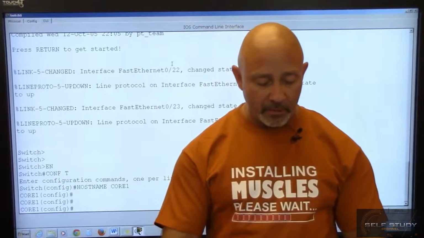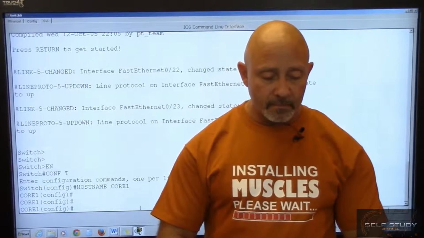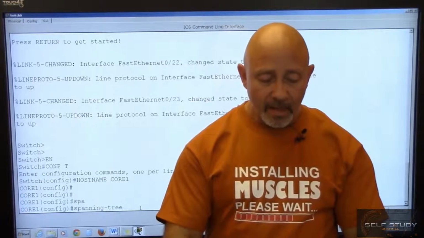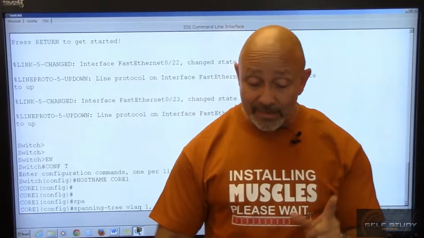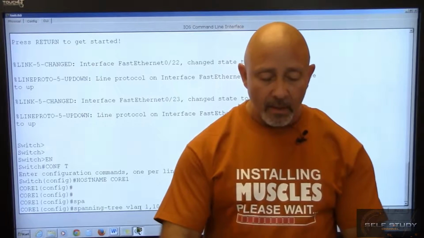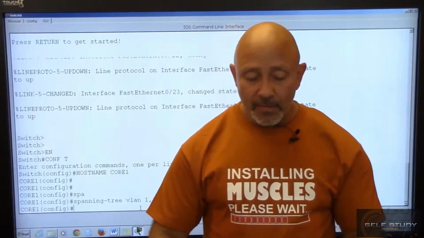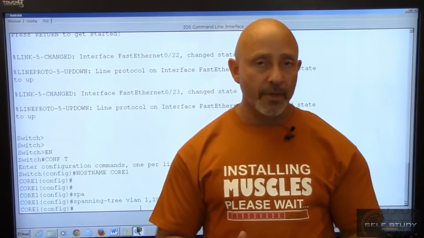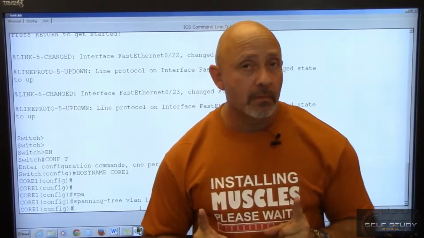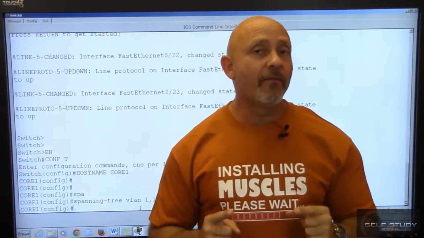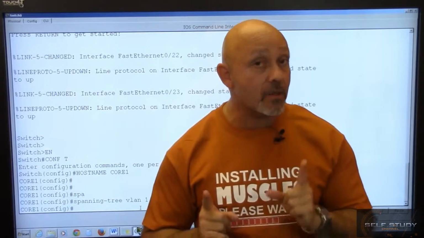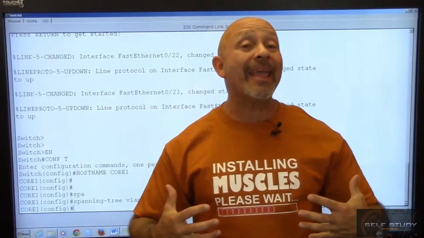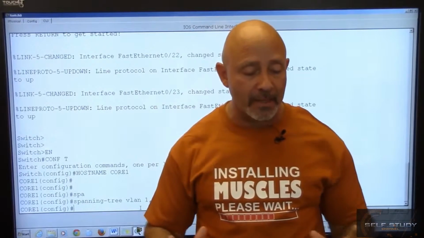So I'm going to maximize again. Let's do the spanning tree that we did before. So we do spanning-tree VLAN 1, 10, 20 priority 0. Now that's not going to do anything. This one's always been the root bridge regardless, but we're making sure that this is the root bridge. All right. So now what I'm going to do is create the VLANs on the core switch, because what I want to happen is for those VLANs to propagate down to all the other switches. Make life a whole lot easier.